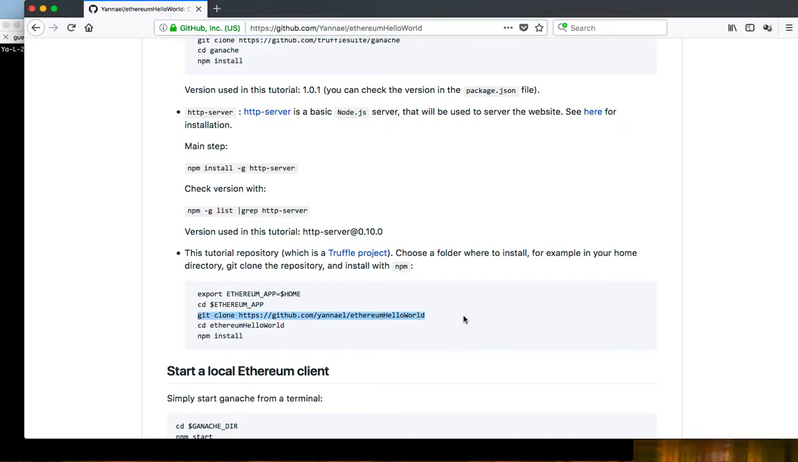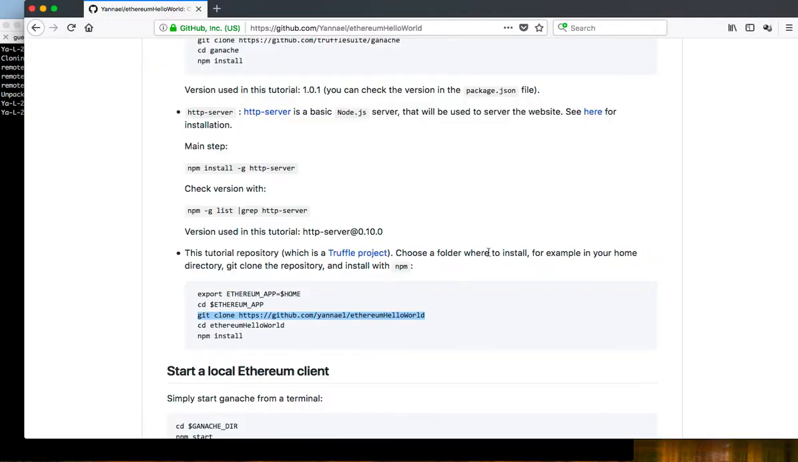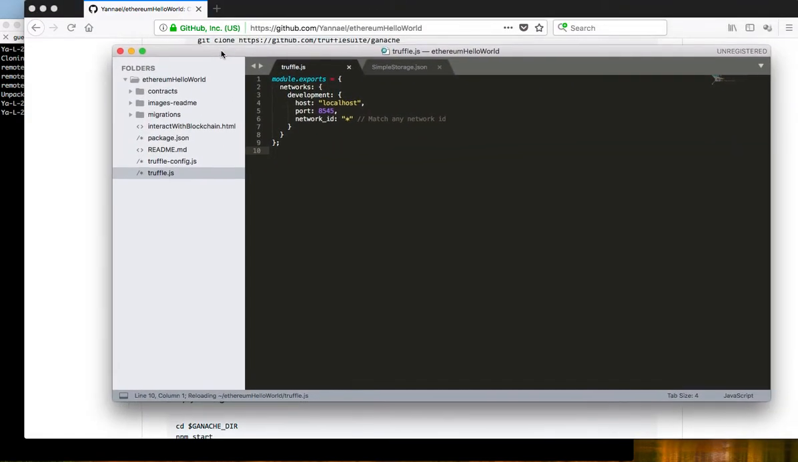And basically just clone this repository. So I'm already in my home here. Takes a couple of seconds to download and then cd into it. Then you'll have to run npm install. So before doing that, let's have a look at what's in this folder.